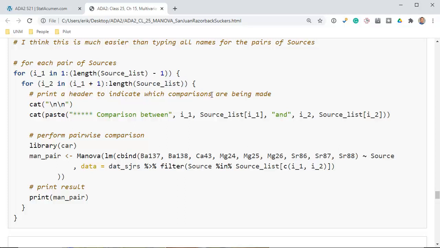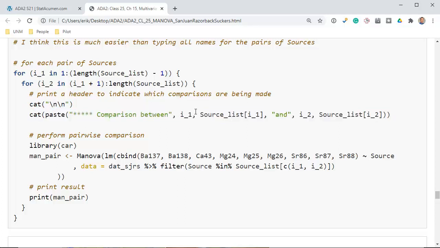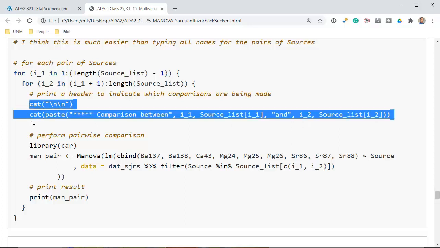All that's very hard to explain by waving my cursor. I do print out a couple blank lines, and then to make sure that things are working correctly, I print out the source number and its name for the comparison that's being made. And having this type of printout for a loop like this is very important, because it will help you confirm that you have done all of this labeling correctly.